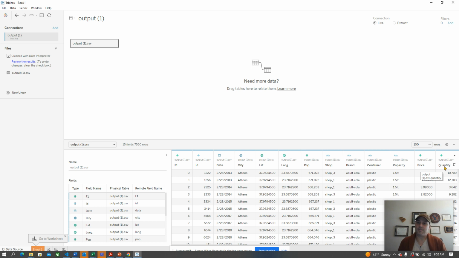Now the big things you should notice real quick: price and quantity. Those are the variables that we're super interested in, and specifically price and quantity of what? Well, it looks like across the row, this is for shop 3. It looks like the price and quantity in this case of adult cola brand, 1.5 liter capacity plastic. So if you can imagine 1.5 liter plastic adult cola that was sold in shop 3 in Athens, it looks like these are by month. So it looks like in a month in 2013. Okay.